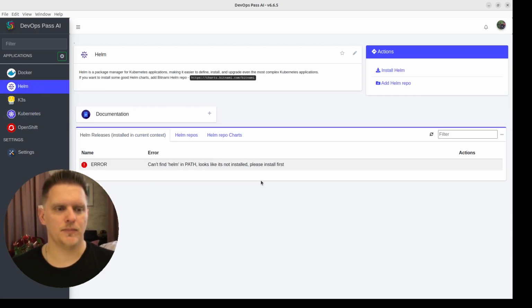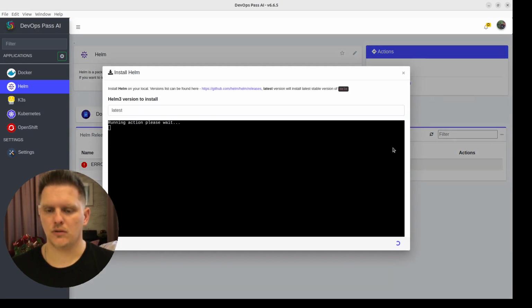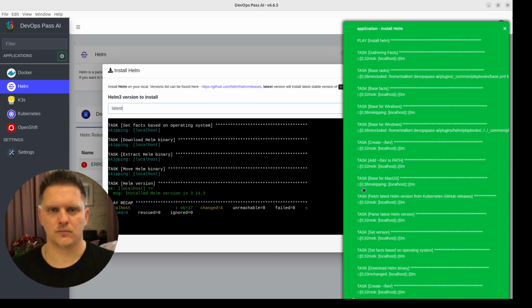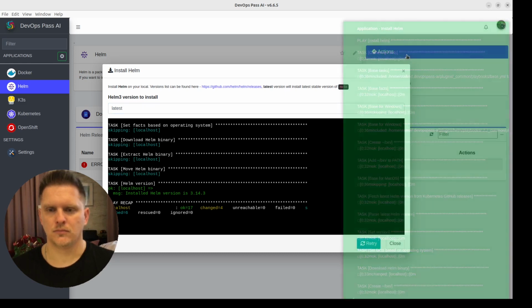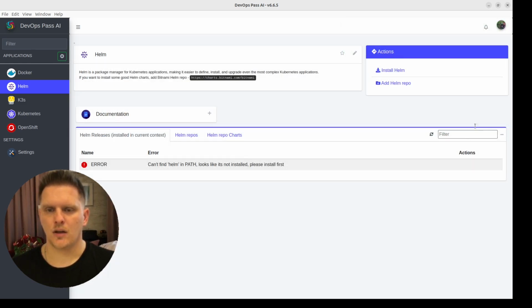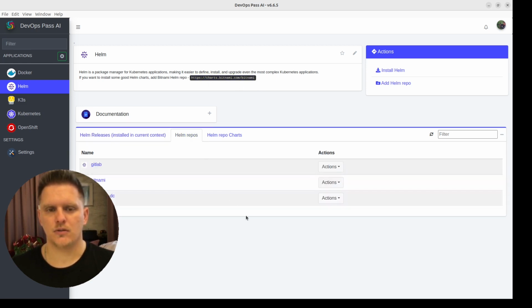Next step, I want to play with Helm. Helm is a package manager, one of the most popular these days. As you can see, it's not installed on my local yet. Install the latest version by default. It's finished. We can refresh and see that there are no Helm releases installed in the current context. Surprise! Actually not. It's a fresh cluster, so nothing should be here.